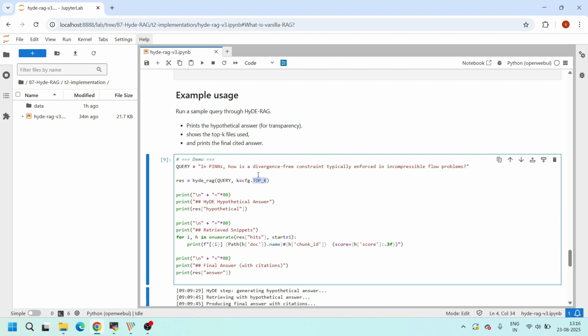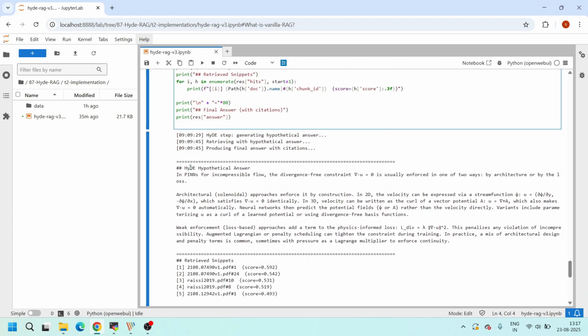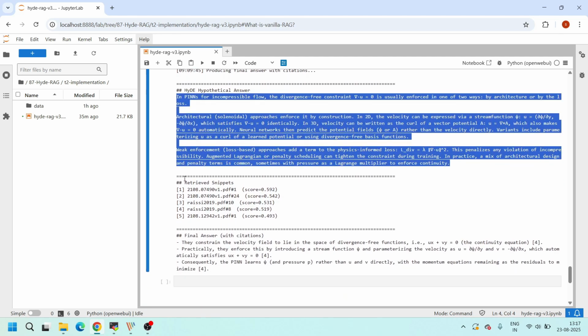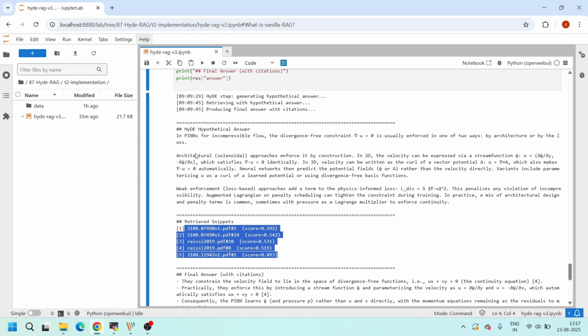You can increase or decrease it, that depends on you and the total context length that your LLM model can support. Once this response is retrieved, here I am printing the information like the original query, the hypothetical answer, the retrieved snippets, and the final answer. So if you look at it here, this is our hypothetical answer. In PINNs, for incompressible flow, the divergence is usually enforced in two ways. This is a hypothetical answer, okay? And we use this hypothetical answer to retrieve these chunks. So these are all the retrieved snippets that are close to this hypothetical answer.